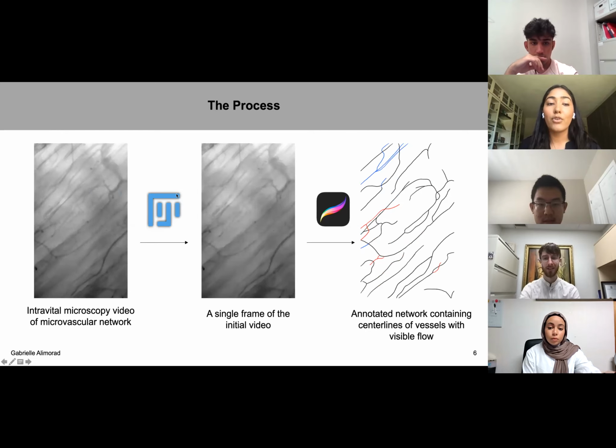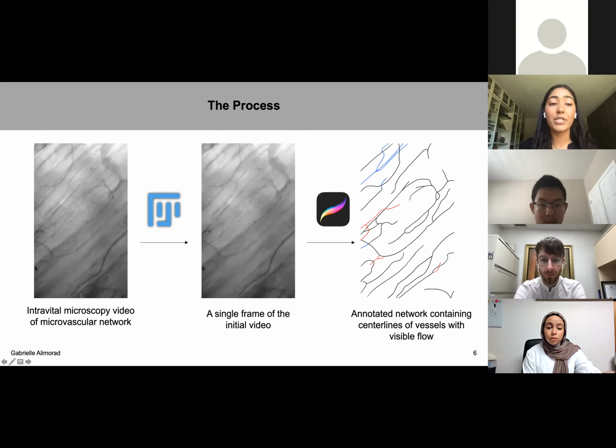So this was my overall process, really. This is where most of my work was done and most of my time was spent. Essentially what I did was we had intravital microscopy videos of a microvascular network. And from that network, I would draw the vessels that had visible flow and had less ambiguous edges.